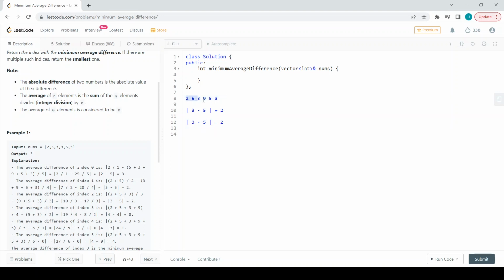And if we consider the first four elements and then the next two elements, the first four elements sum is 19, and 19 by 4 is 4, and the last two elements sum is 5 plus 3, 8 by 2, which is 4. So if we take the absolute difference between the left average and the right average, it is nothing but 0.